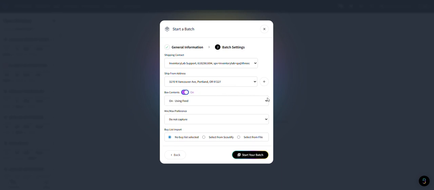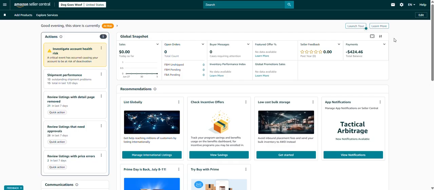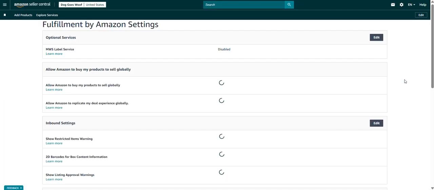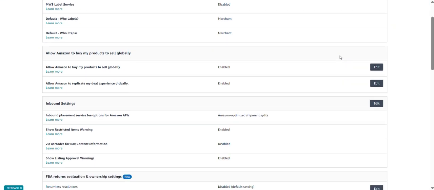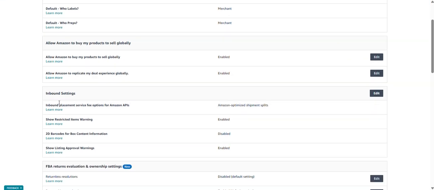With box contents on, you can use the drop-down to choose between using feeds or 2D barcodes to provide the contents of your boxes. Note that in order to use 2D barcodes, you must have the option enabled in Seller Central. To check, log into Seller Central and mouse over the gear icon in the upper right. Choose Fulfillment by Amazon. Scroll down to Inbound Settings, and you'll see the option 2D Barcode for box content information.